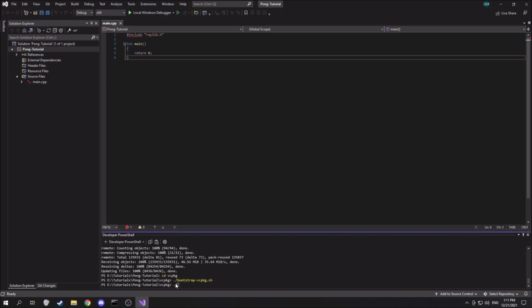Perfect. VC package integrate install. And now this is the main thing. This is what's going to allow whatever we install into VC package to apply to our Visual Studio. So let's integrate that, and you can see it applied user-wide integration for this VC package root. And the last step is VC package install Raylib.